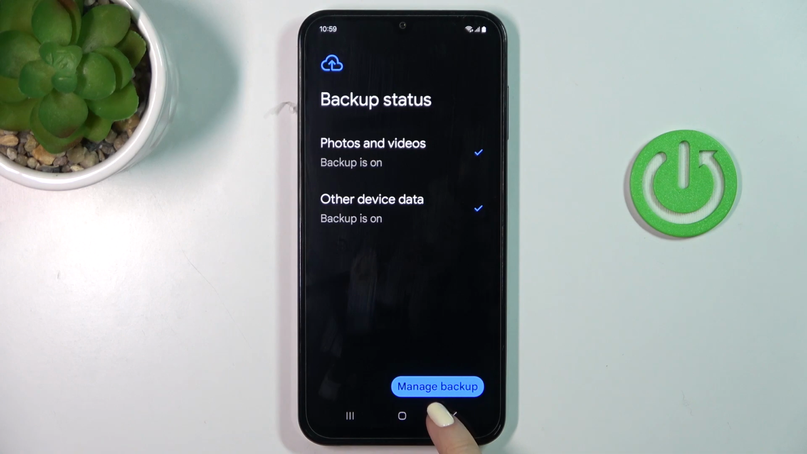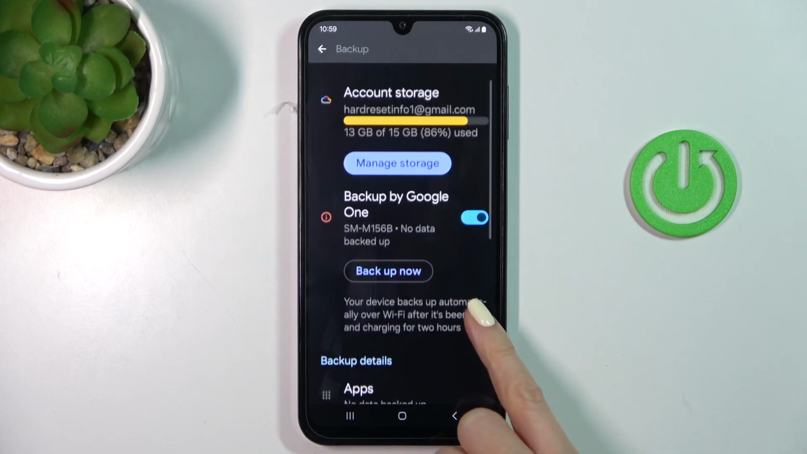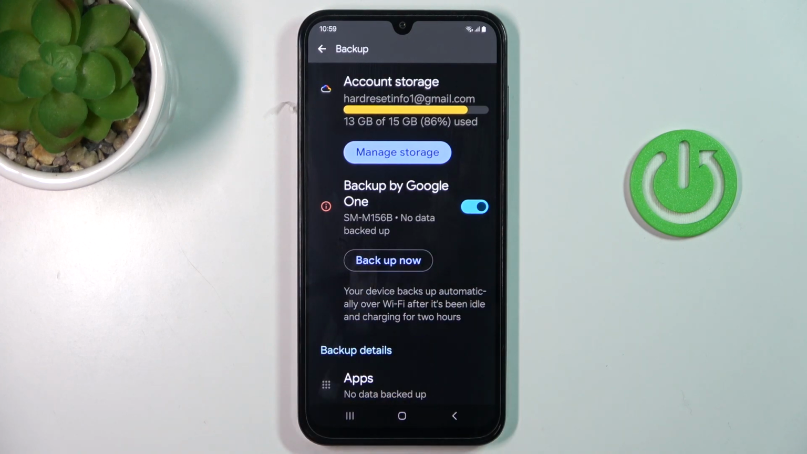And that's it. As you can see, backup status is active. If you'll tap on Manage Backup, you can backup your data right now. But if you'll not do it right now, your device backs up automatically over Wi-Fi after it's been idle and charging for 2 hours.